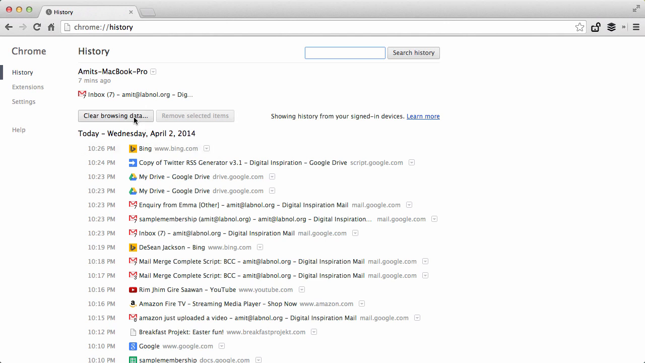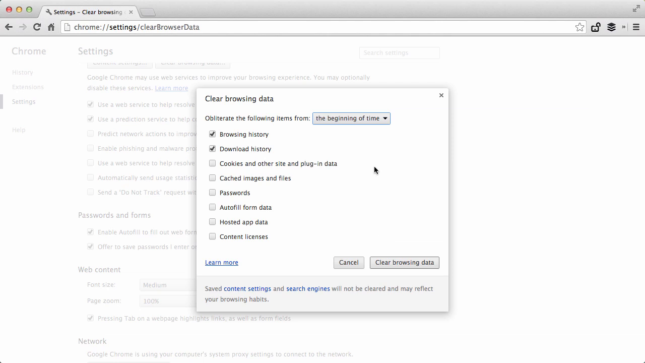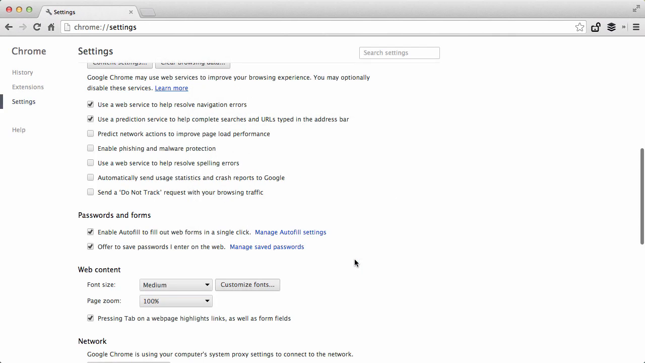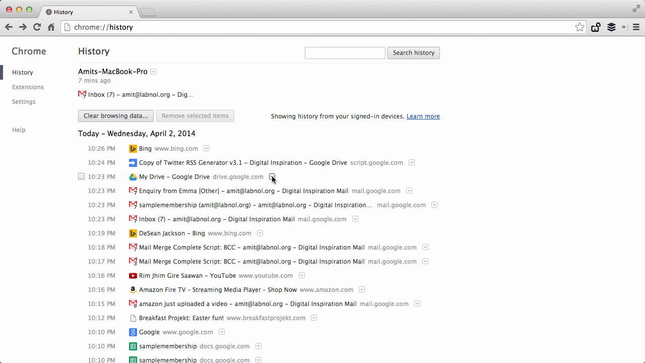Now the easiest way to remove items from this dashboard is through the clear browsing data button. So I click that button and then I can remove items from the Chrome history. Now that removes everything, and I don't want to do that. I just want to remove selectively. So the other option is I can select an item and then click that little drop down arrow next to that item and choose remove from history, and it disappears from history. So I can repeat this for every single URL that I want to remove from my history.